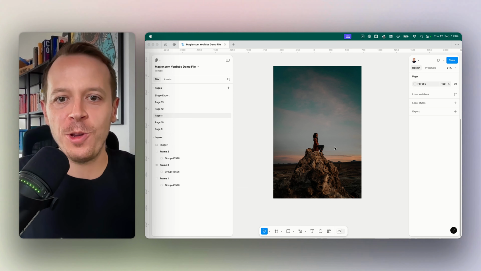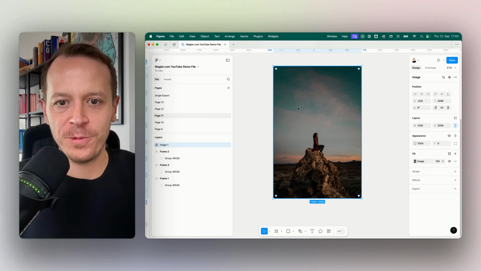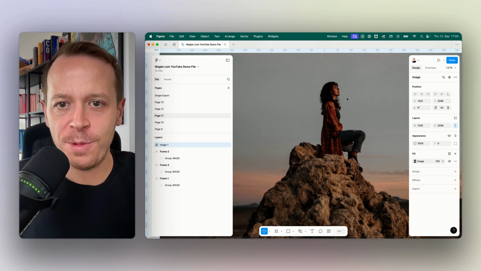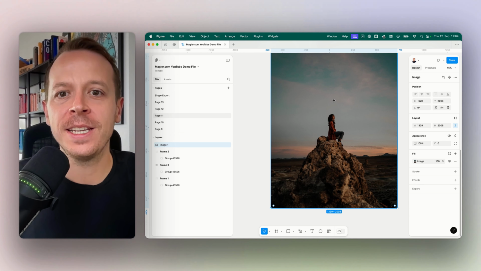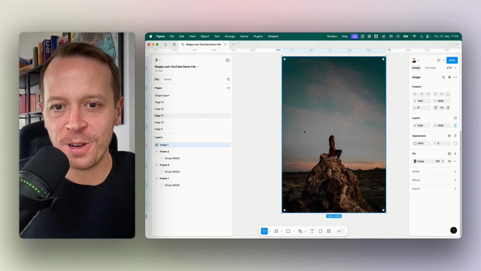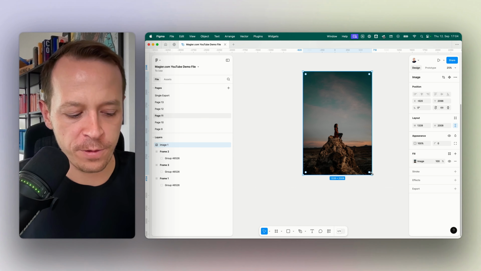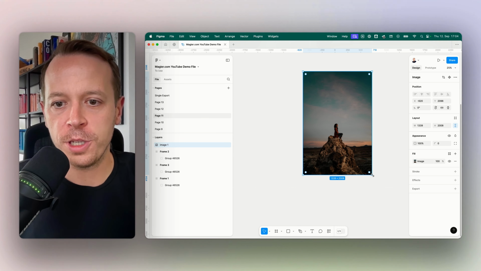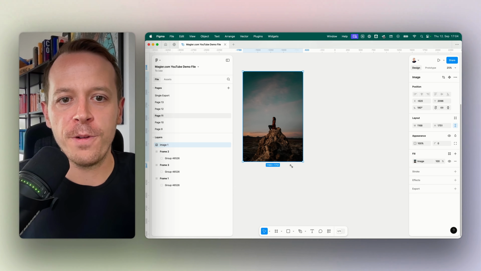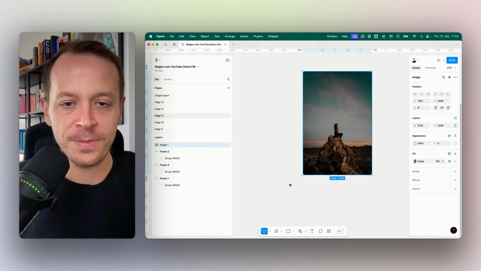Today I will show you how to flip an image in Figma. So let's imagine we have this little image here. The girl looks to the right, but we want her to look to the left. So a couple of ways to do this. First of all, you could just hold Shift and then move over with the mouse to the left side.